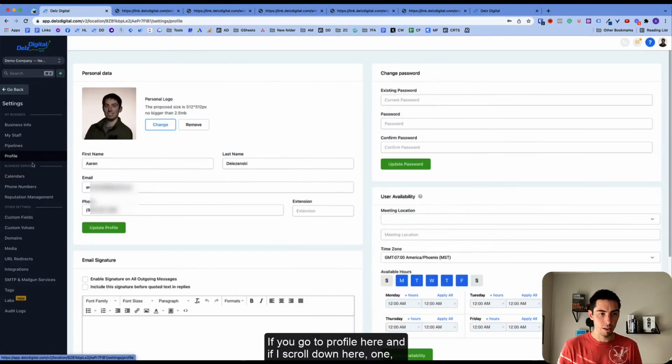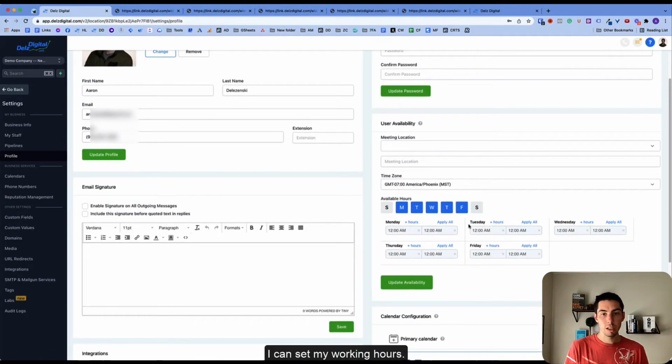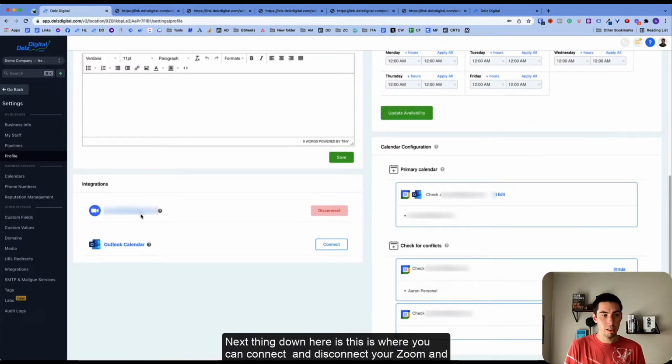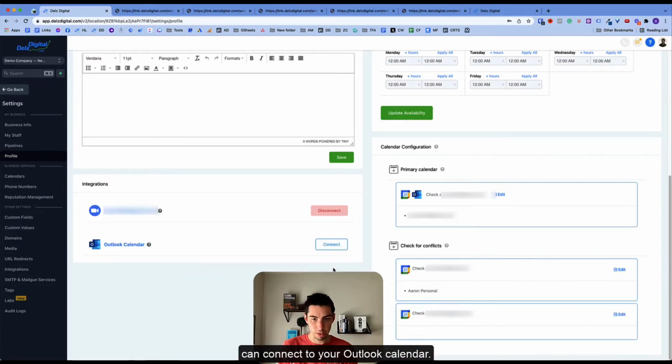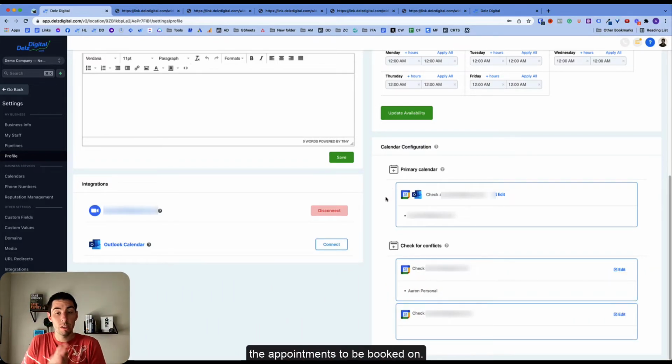If you go to profile here, and if I scroll down here, one, I can set my working hours. Meeting location, I can choose here Zoom. And so now any calendar that I'm on, it's always going to use my location as Zoom. Next thing down here is where you can connect and disconnect your Zoom. And if you have an Outlook calendar you want to connect to, this is how you can connect your Outlook calendar. Now for the calendar configuration here, this is where you want the appointments to be booked on.